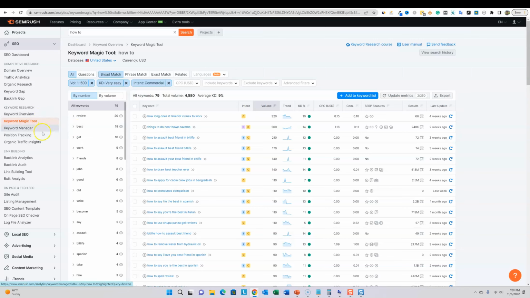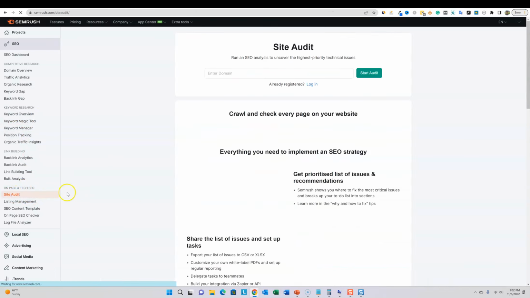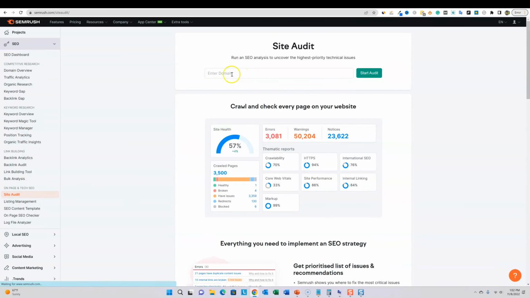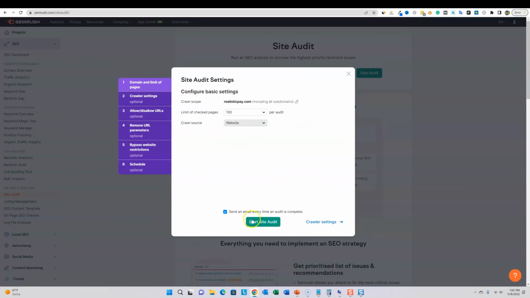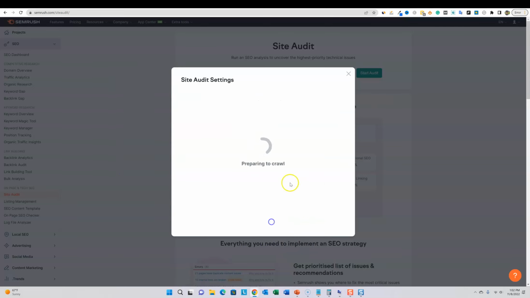Let's go look at the on-page and tech SEO now. So this section over here, we could do a site audit right over here. Let's just go pull up a domain. Let's just pull this one up real fast. You can send an email every time an audit is complete. I'm going to go ahead and just leave that, start site audit. So now it's going to prepare to crawl.